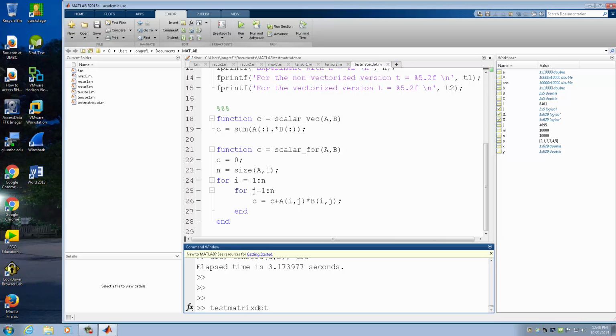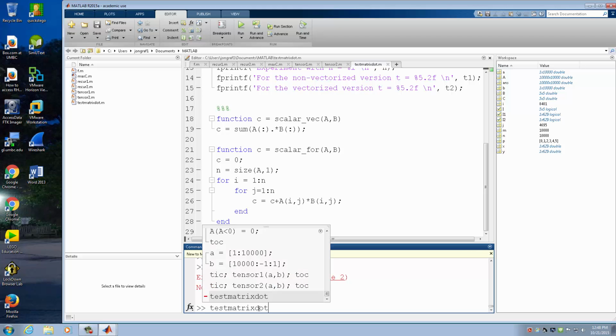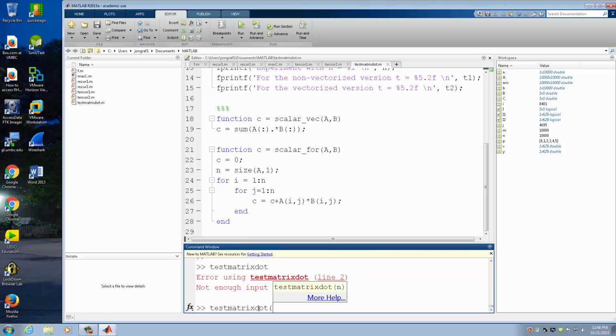If I do test matrix dot without an input, it says you didn't put all the inputs, but if we do input a value, which value should we do? Let's do our favorite value, of course, 10,000, and see what the results are.